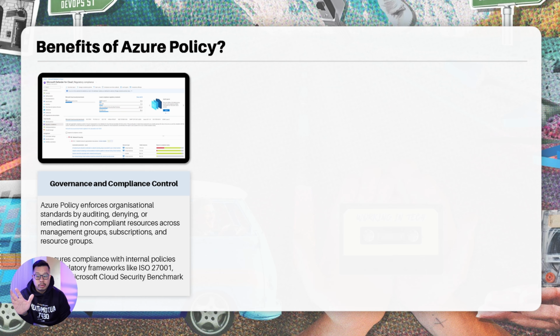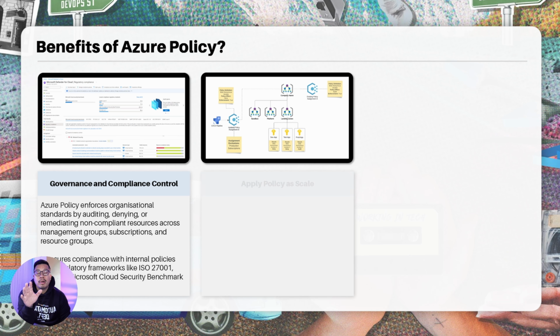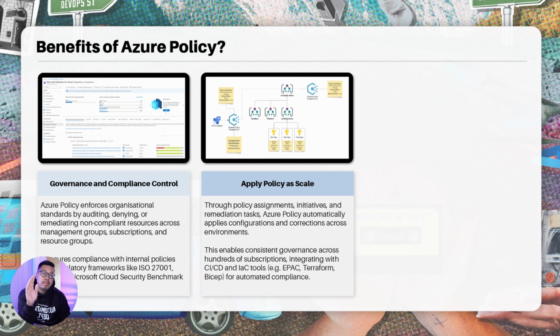Governance and compliance control. Azure Policy enforces organizational standards by auditing, denying, or remediating non-compliant resources across management groups, subscriptions, and resource groups. It ensures compliance with internal policies and regulatory frameworks like ISO 27001, CIS, and Microsoft Cloud Security Benchmark. Azure Policy also allows you to apply policy at scale.